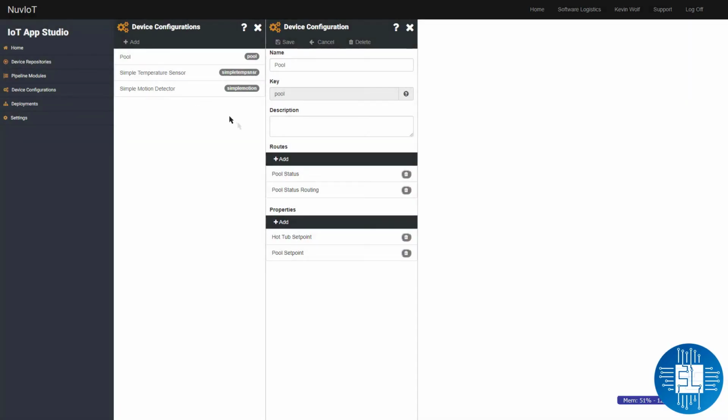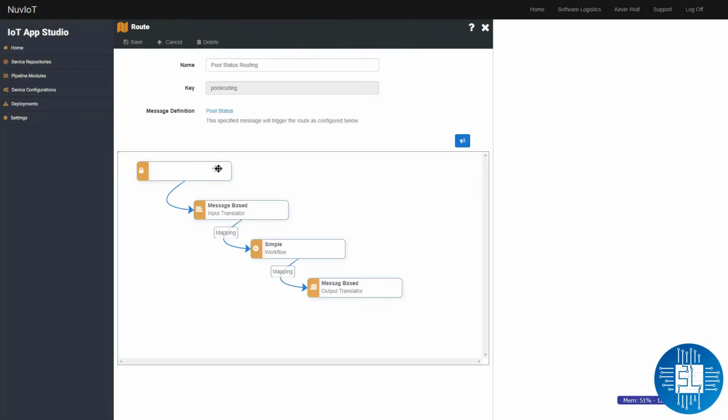From that point, the pipeline modules within the route are executed, starting with our Sentry module that authenticates the device and ensures the data coming from the device has not been tampered with. Once we know we can trust the message from the device, we hand it off to the input translator that extracts data from the message based on the message definition you've created.